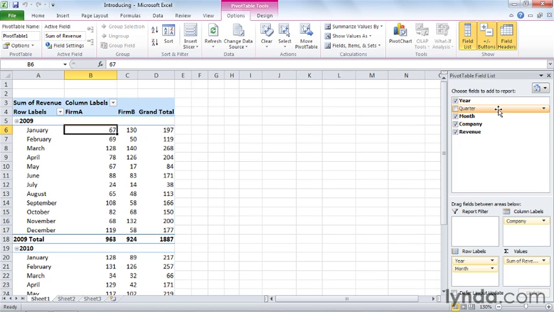You change the arrangement of the fields within your pivot table using the field area, which is down here at the bottom of the pivot table field list task pane. So for example, you can have your company data as the column labels, and you can see that reflected here in the body of the pivot table with firm A and firm B. Then the row labels would be the year, in this case 2009, and then the month, starting with January and going down through December.